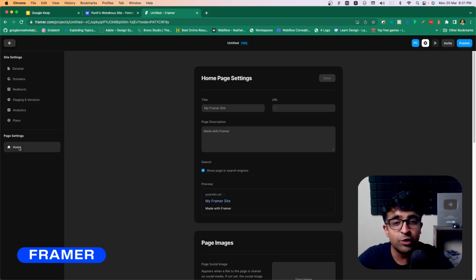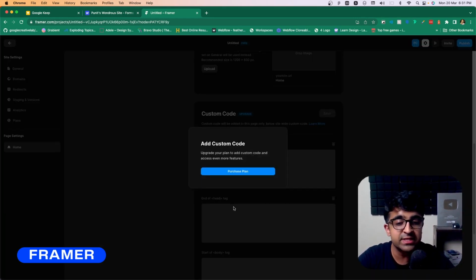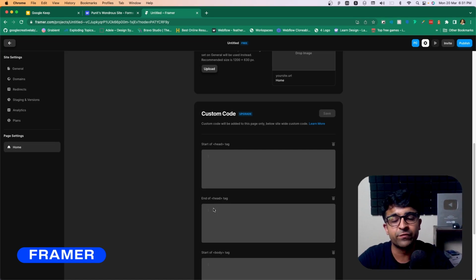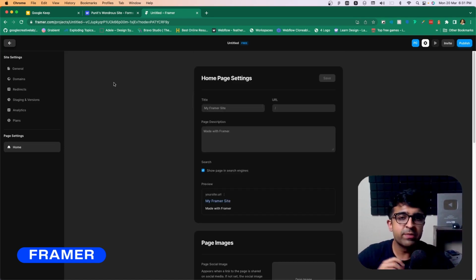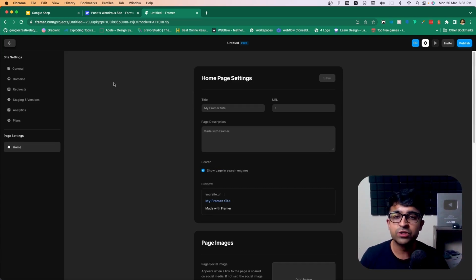So the fact that you have to use custom code for a lot of other things just eradicates the ease of use for Framer a little bit as well. To Framer, I will give 3.5 stars out of 5 for its general ease of use, but difficulty when setting up your pages and publishing.